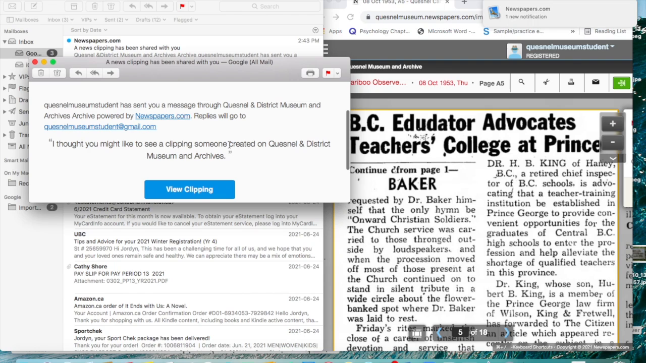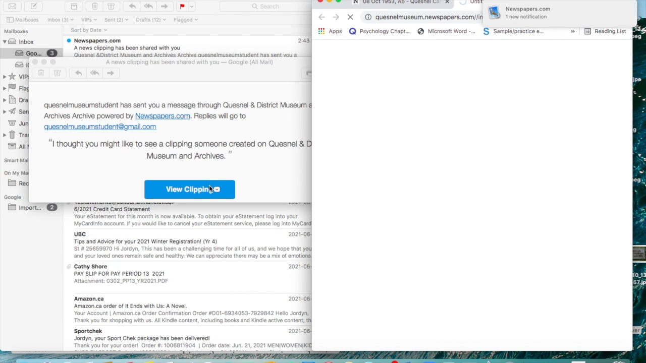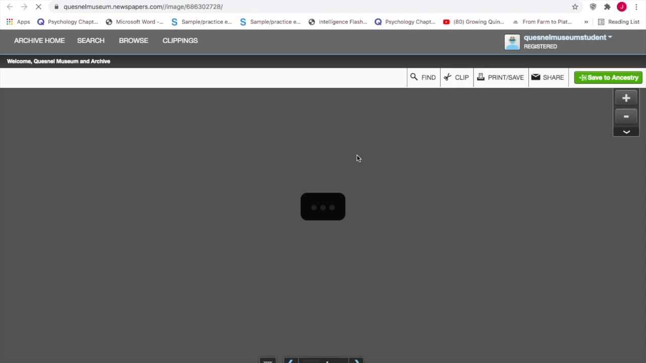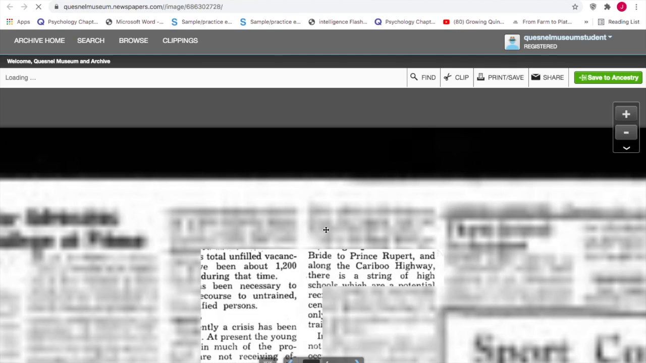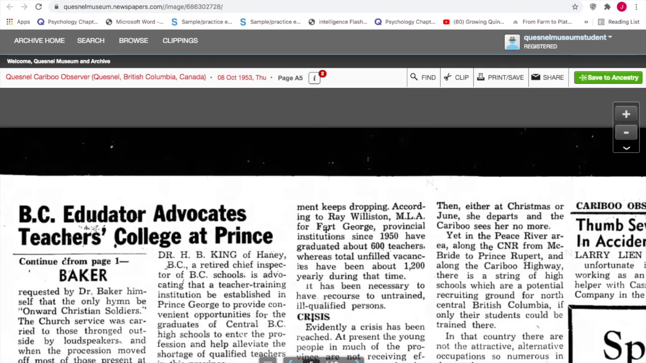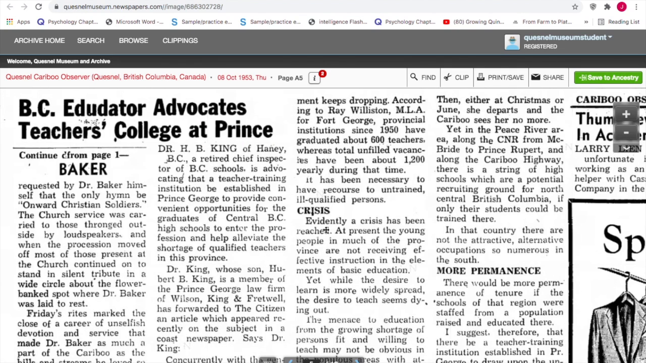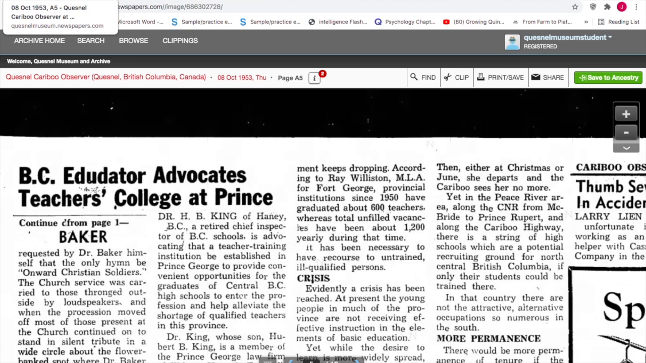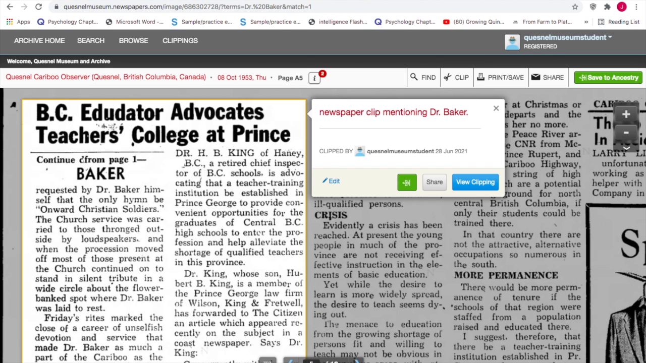So here you go. There's just a little message, and then your friend or you will be able to click view clip, and it will take them right to the newspaper that you took the clip from so that they can read it for themselves. Then they could save the clip. So it's a really cool way to share these clips with your friends if that's something you're interested in.